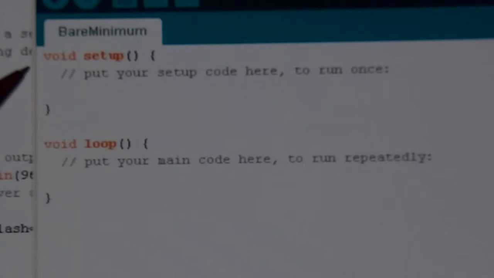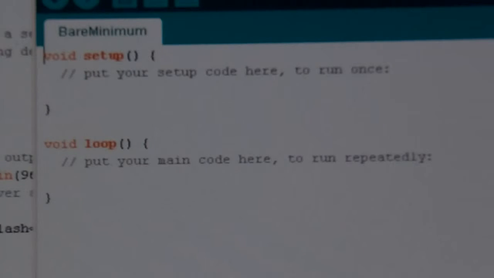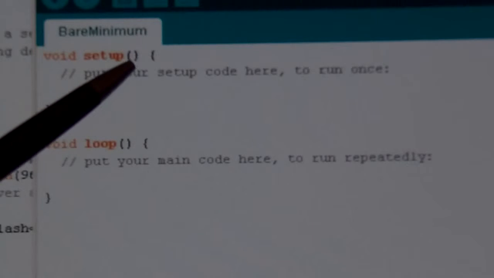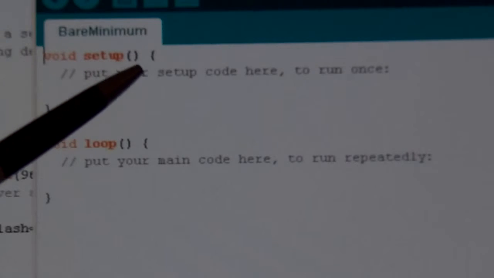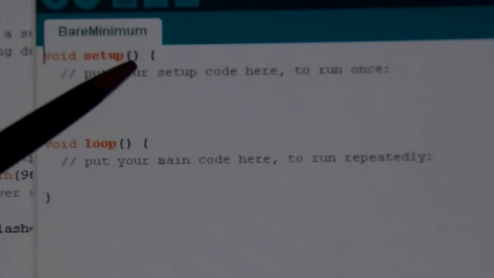Now, there are situations where this word wouldn't be void, and there would actually be something in these brackets. But that's an advanced topic, and for most programs you're going to see until you get really advanced, these are always going to say void, and these are always going to be blank. Void means these are not really looking for anything in this parameter here.